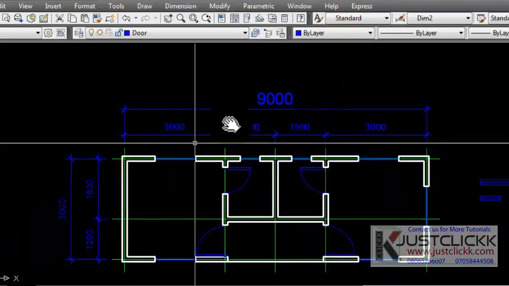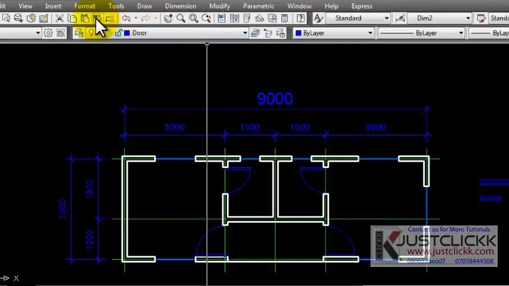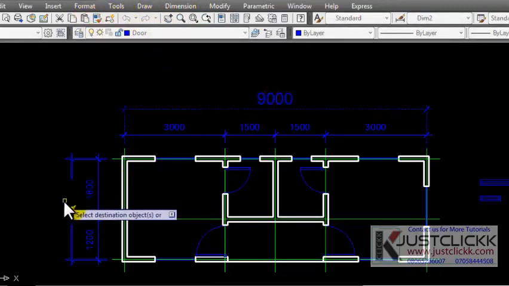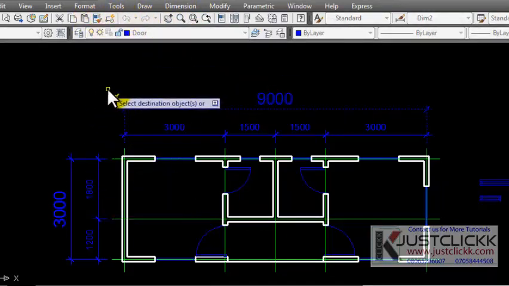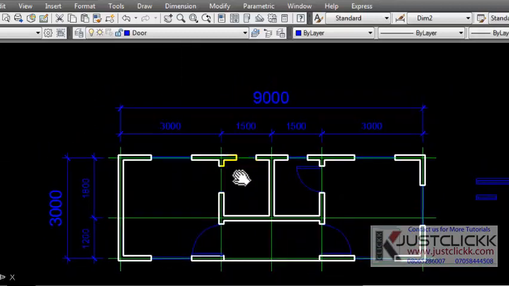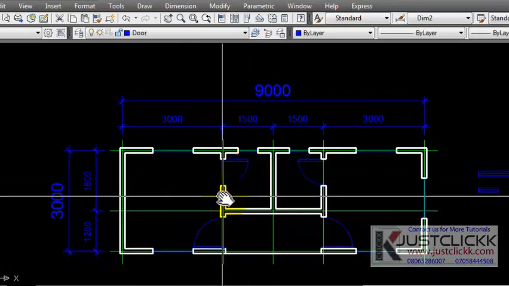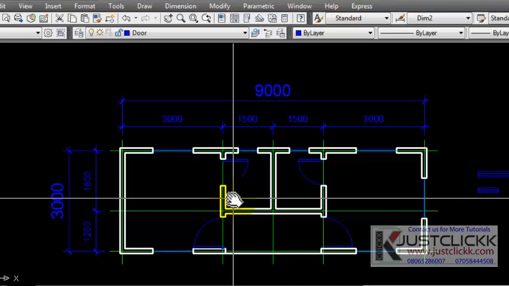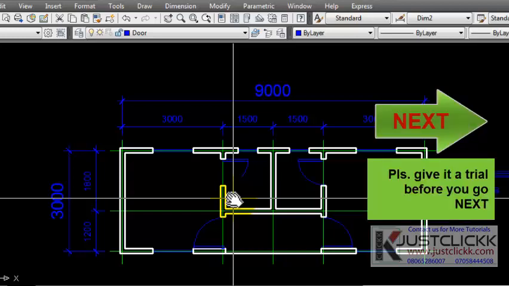Let's apply it here by choosing the match property, selecting this, and then matching the property to this one. So sometimes it's good to use professional skills like this to get a better presentation. So this is how you dimension your drawings in AutoCAD.